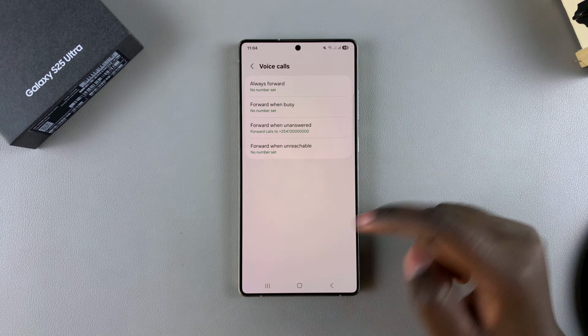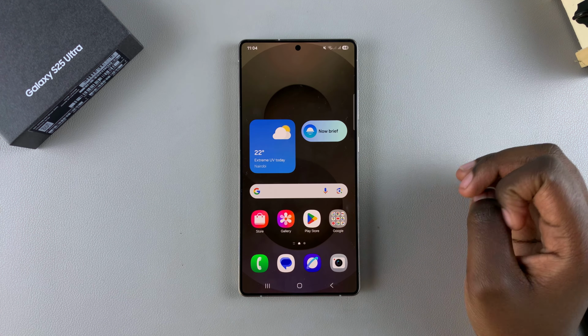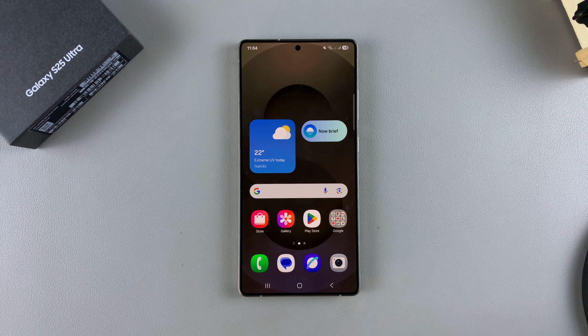Then once you've enabled call forwarding, you can now exit this phone app. And so that's how you can set up call forwarding on your Galaxy S25.